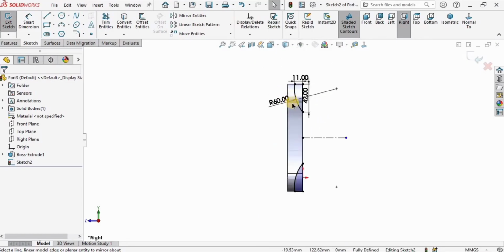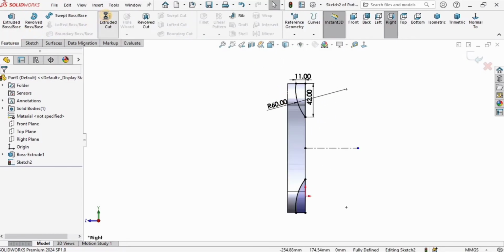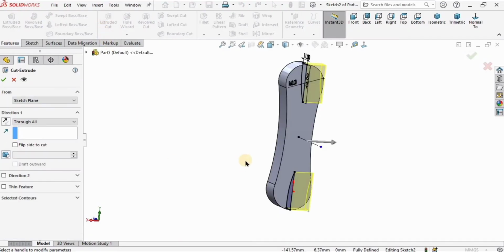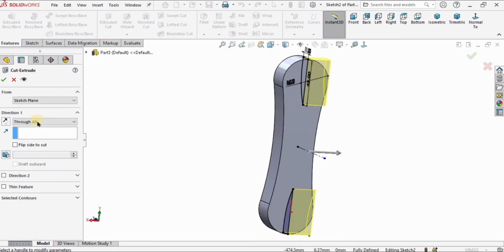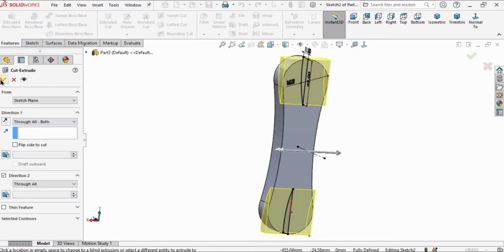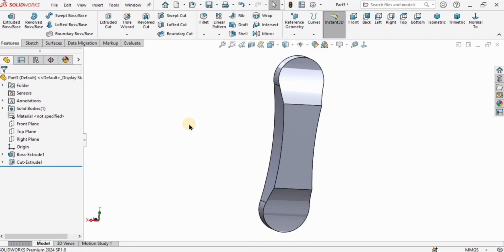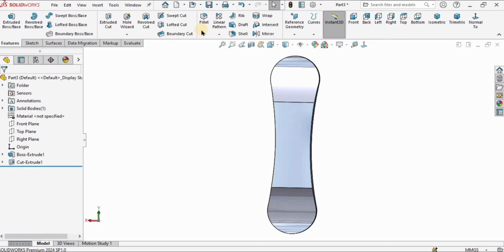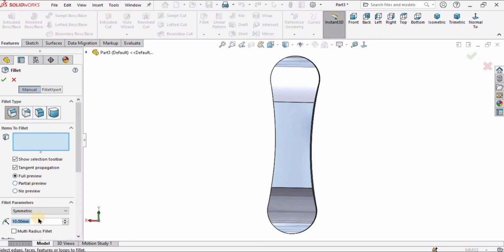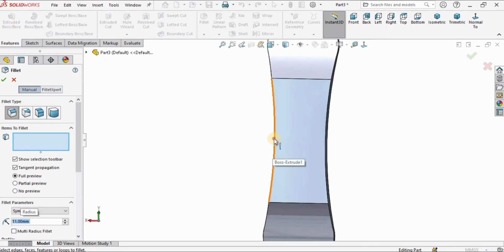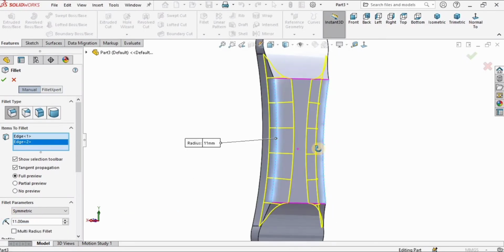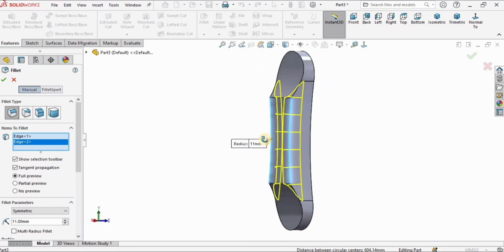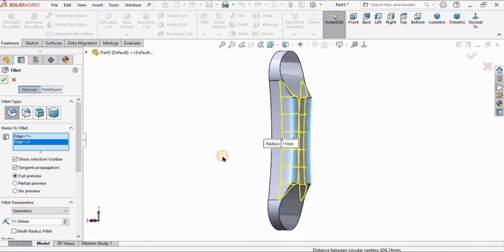Now I will cut this. So go to features, select extrude cut, and I want to cut on both sides. So see the yellow color material on the one side, so I will select through all both, right? Okay, check the box. Right, so now I will assign some fillets, although we are left with a lot of things, but this is 11 millimeter, and I will select this edge and this edge, only the two edges. Okay, and then I will check the box.